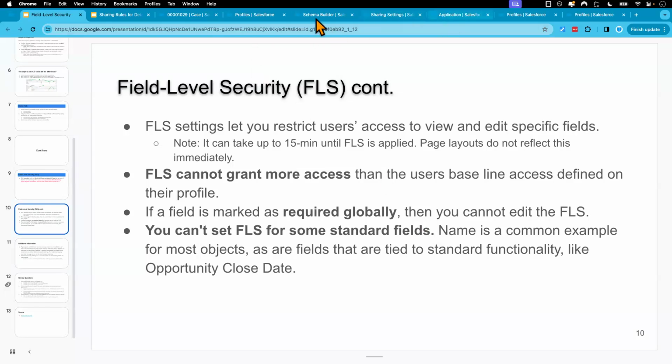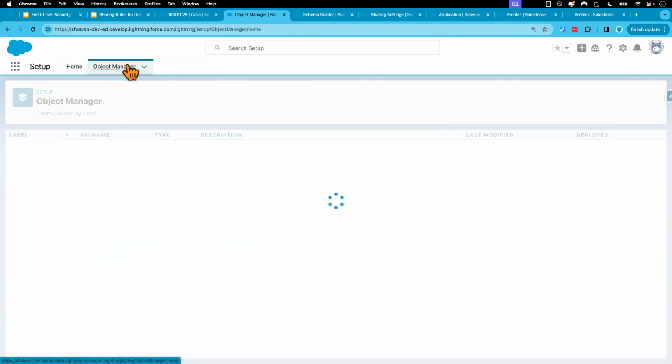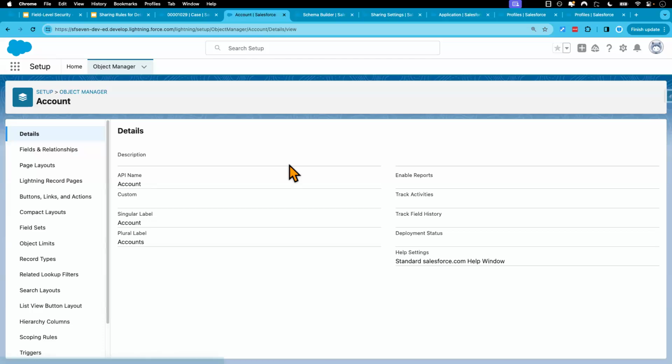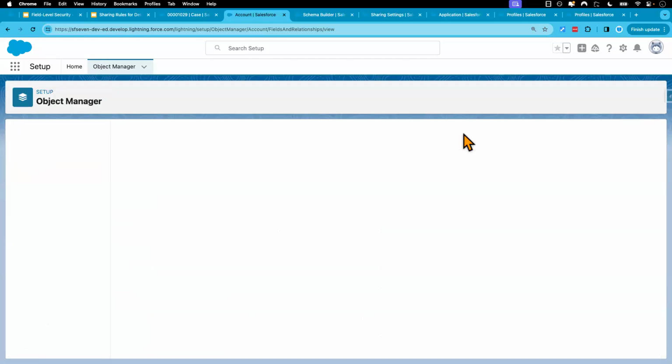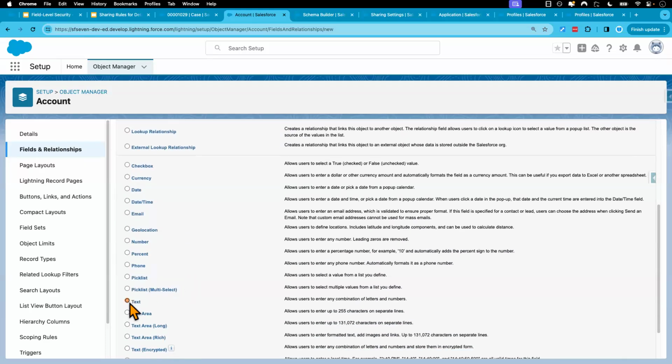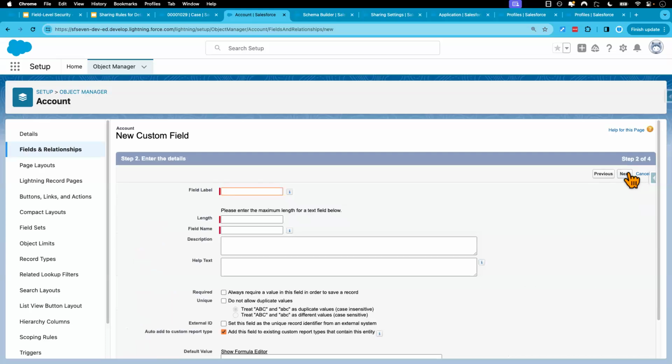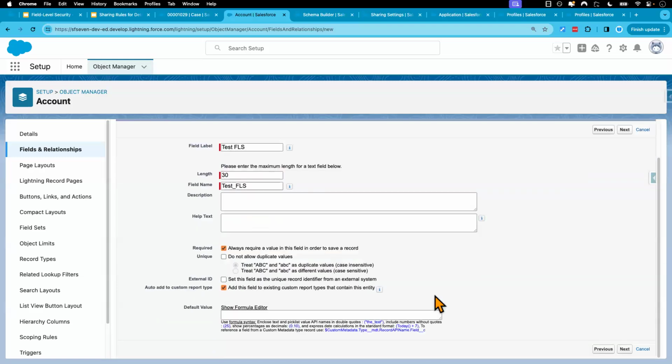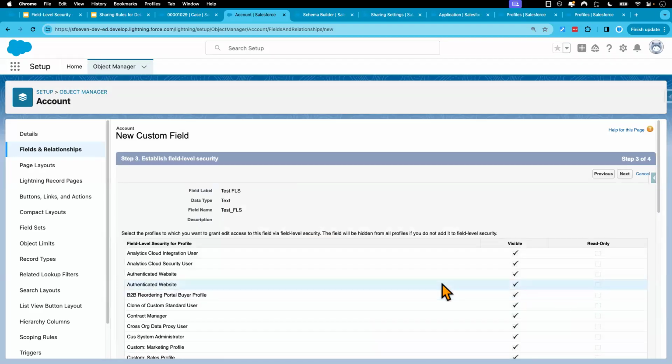So for example, if I go to my object manager on the account object, I'm going to create one field and I'm going to mark it globally required. For example, let's go with text field, which is one of the more popular ones, and name it test field level security. Length is 30, for example, and I'm going to mark this field required. This is what makes it globally required. That's the term for required fields. All right, so we're just going to click next.